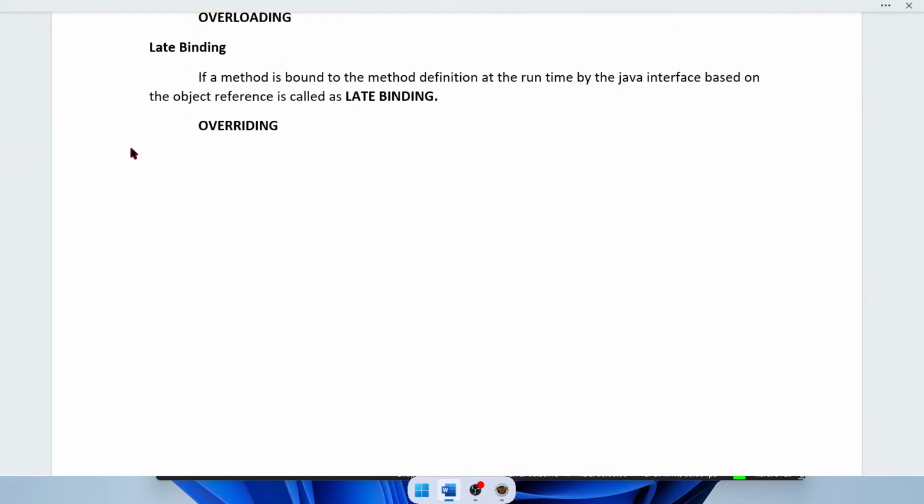See here, I will tell only for late binding, because early binding is very simple. So for late binding, I will tell. I think class name is okay.